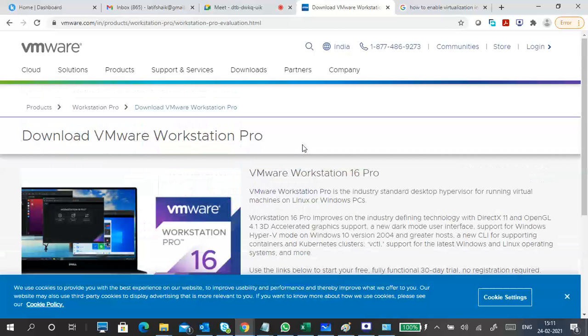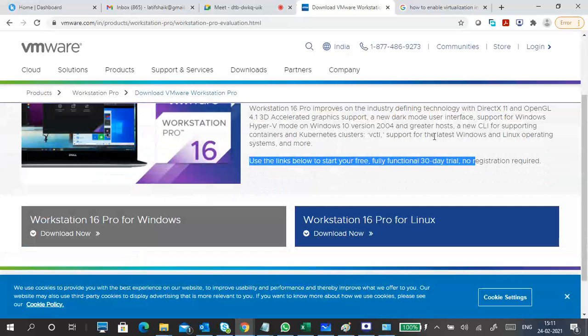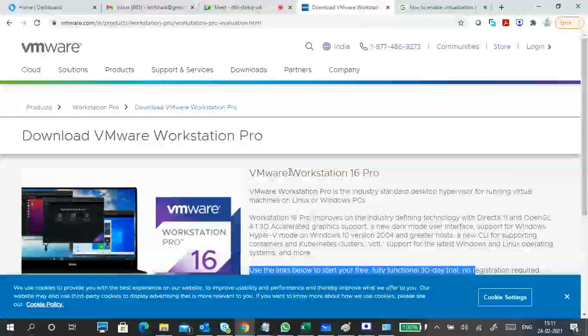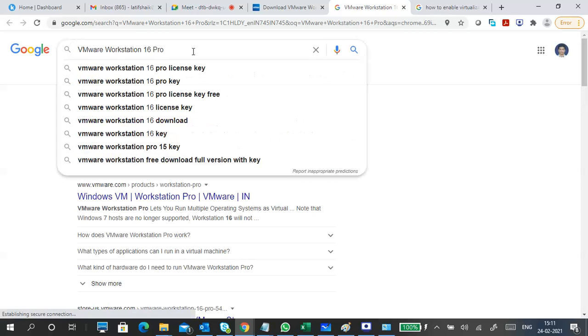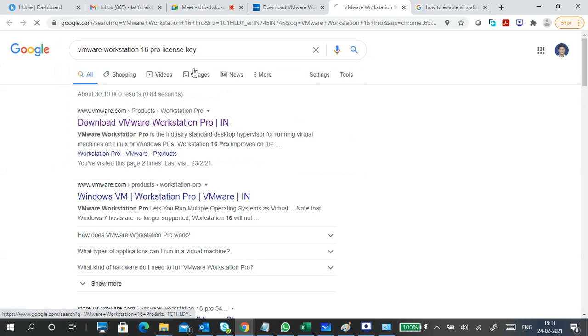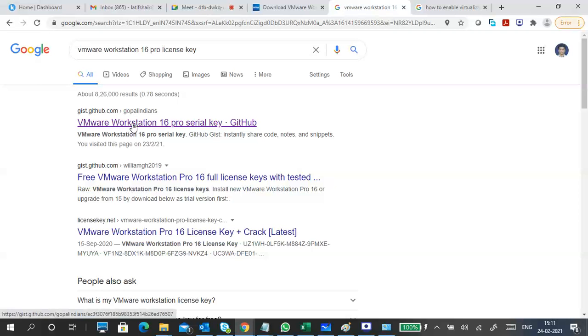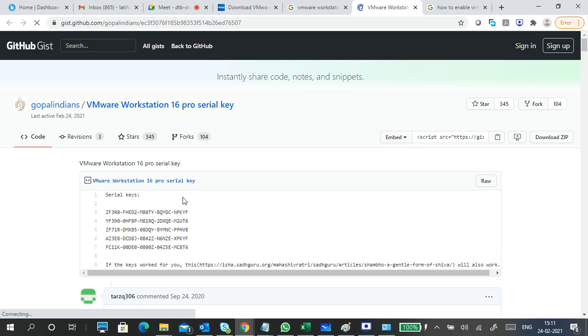Okay. Next, in a trial version, we can't use it for many days, right? We need this VMware Workstation for a longer time. So what you can do is try to find keys for it. You can search for license keys. So this is GitHub, where someone has put the keys here. Find any key, take it and use it for activation.